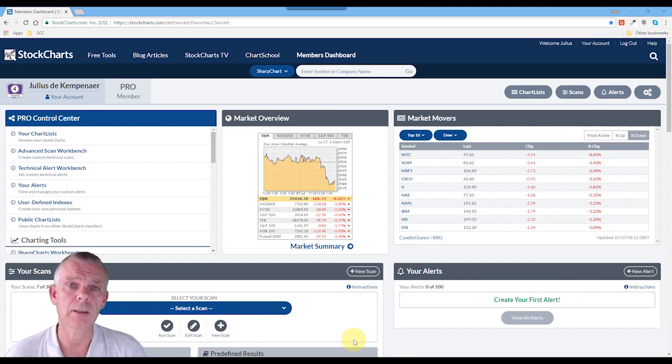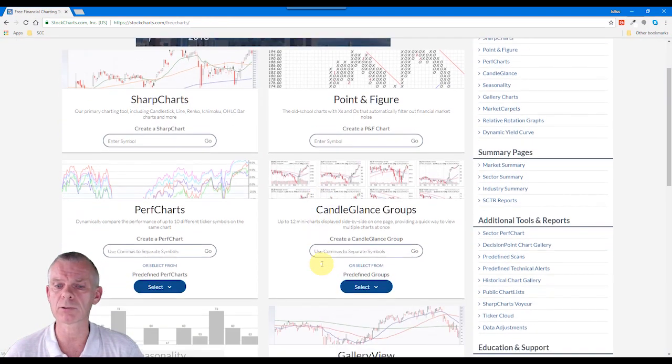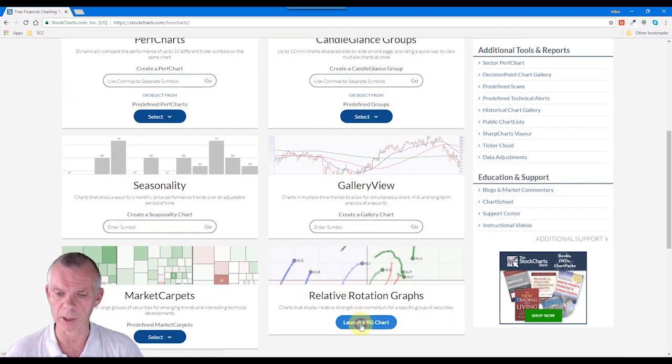As we've seen, there are a number of ways how we can access relative rotation graphs on the system. Now let's see what all these control buttons on the RRG chart allow us to do.